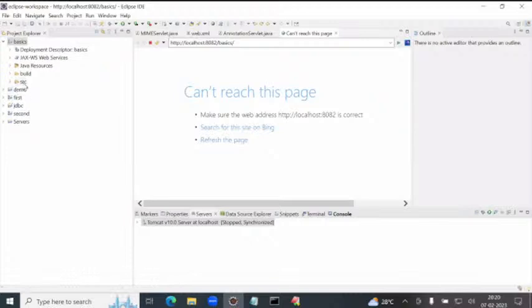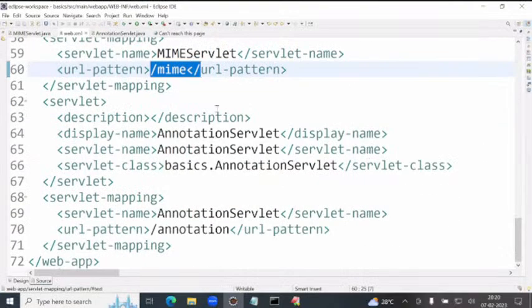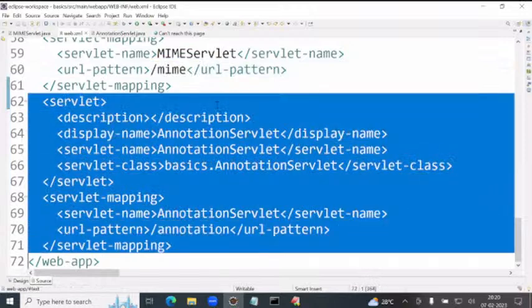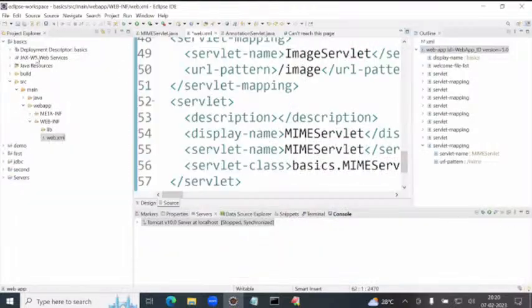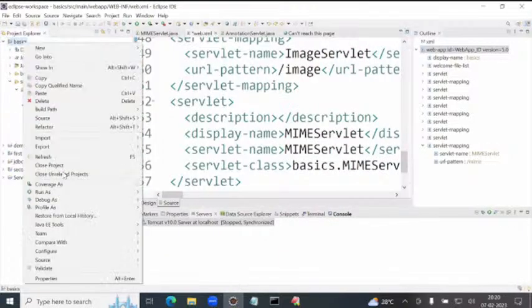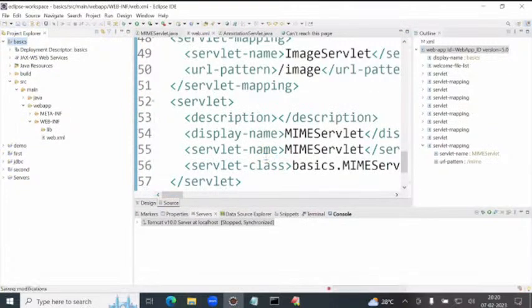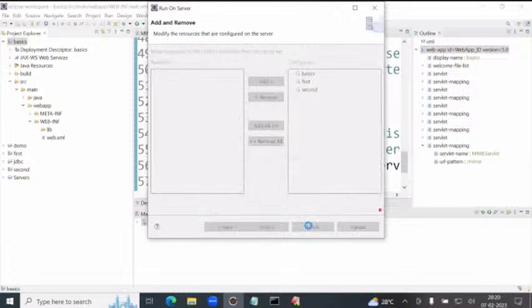Now there are only two options: either remove the annotation or remove the XML. Any one you have to remove. Here I'll remove this annotation XML configuration. Now it works. Right click, run on server, save. Now I removed XML. Either remove XML or remove annotation.